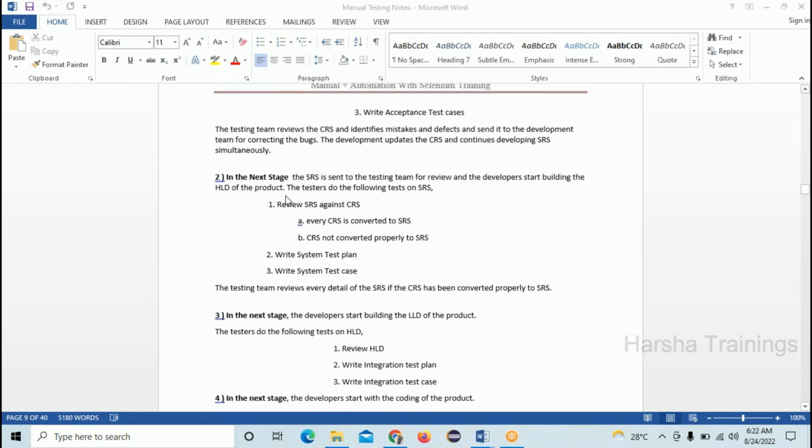At that time, the tester tests the SRS document. How to verify the SRS? He reviews the SRS against the CRS document. Are all the requirements available in the CRS converted into the SRS, or is any one left out? These things can be discussed, and whether the CRS was converted properly to SRS is the major thing. In this phase, the tester is going to test that.